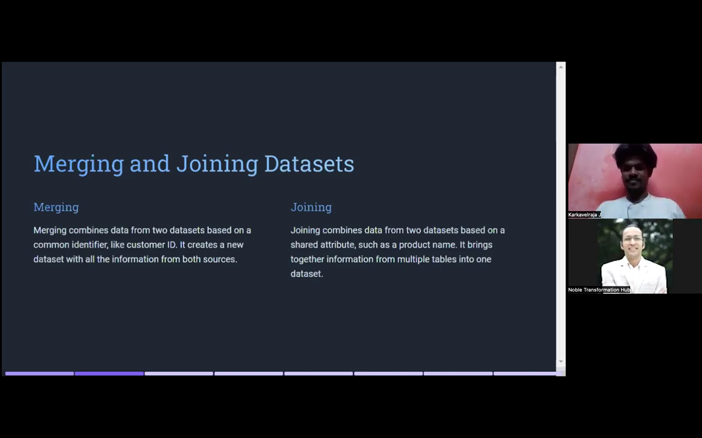Yeah, so merging and joining data sets. Merging is where we combine two data sets based on a common identifier. We have to find the common identifier; there should be commonness in the data set, like customer ID. It creates a new data set with the information from both sources. So this is how we do merging.